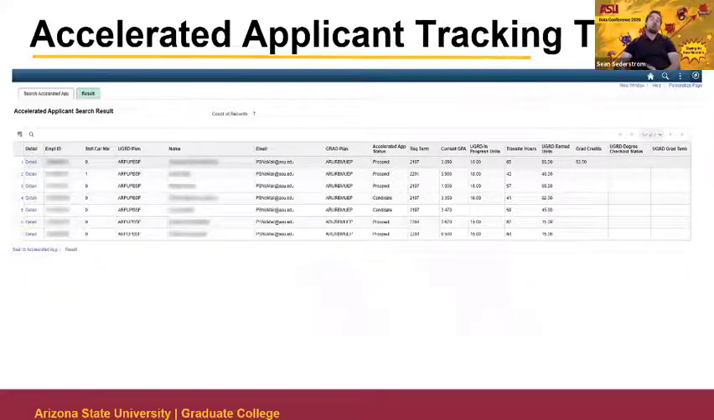It also drives messaging to MyASU to give visibility and to invite that student to either contact the advisor for more information or to apply directly to the program. Next.